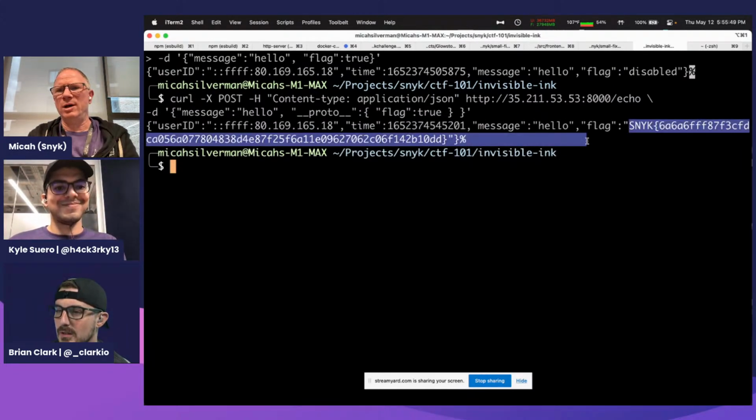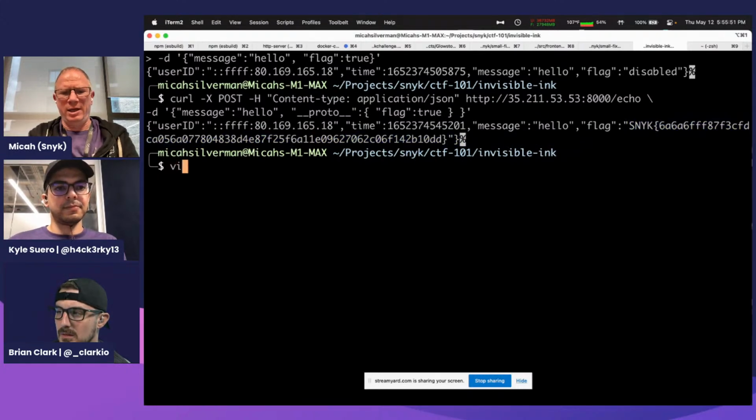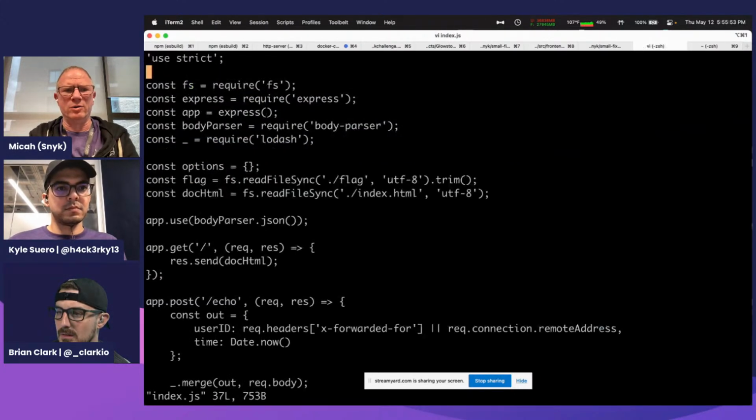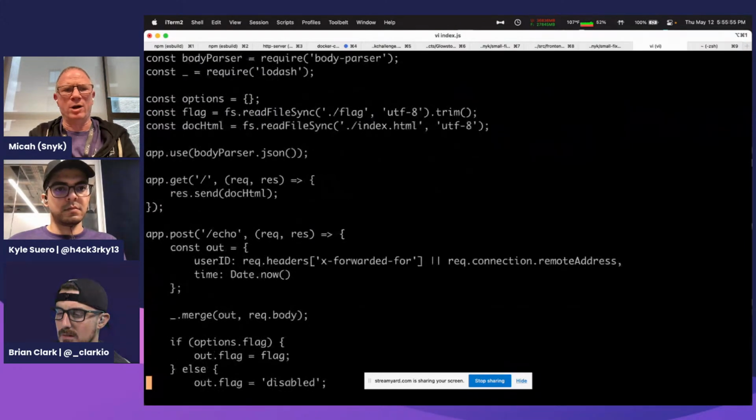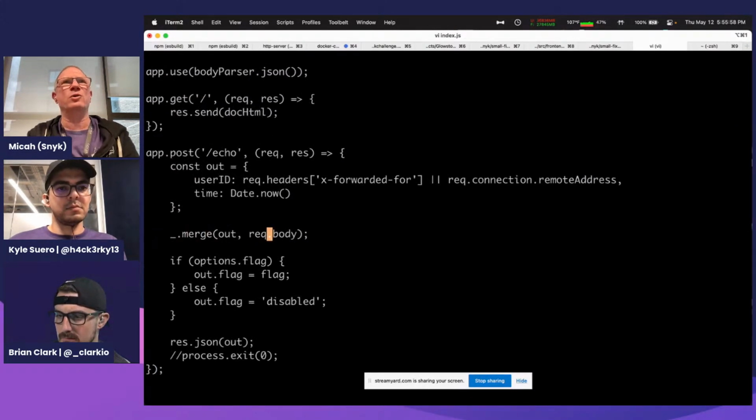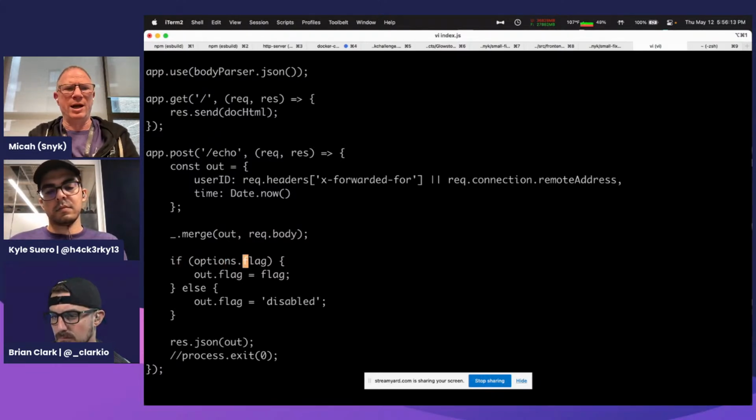Oh, look at that. I got this response. And if we take one last look at the code, what's happening is that our unsanitized input __proto__ is being merged into out. That pollutes out with the value of __proto__, and it sets this property called flag to true. Then when we look at options.flag, that is now true. And so it's going to output this flag that it read in from the file system.